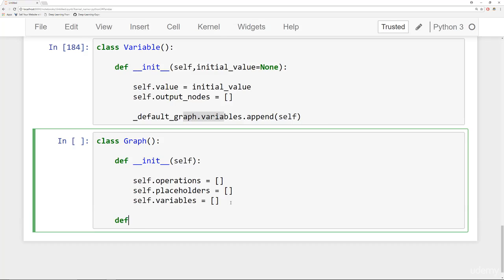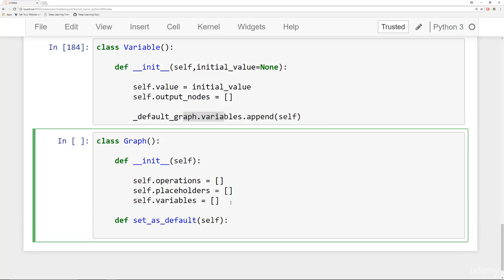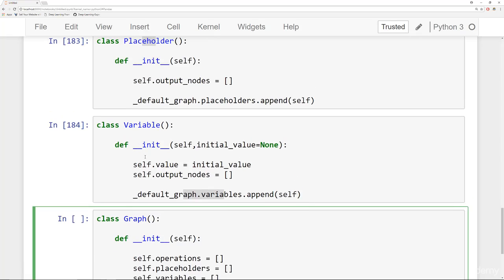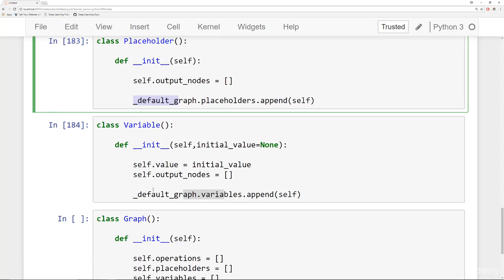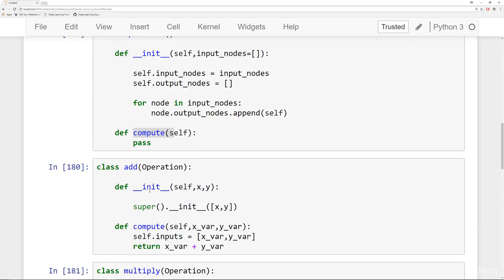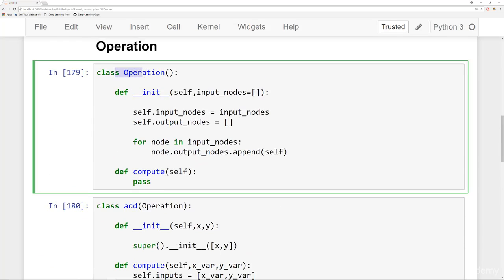And then we're going to have one more method here called set_as_default. To make sure that if we have multiple instances of graphs, we're connected to the right one, we're going to have this method set_as_default, and it's basically going to call global default_graph, essentially setting this default graph as a global variable, and that's what's going to allow us to access it inside this Placeholder, inside this Variable class, and also if we come back up here, inside our initial Operation.